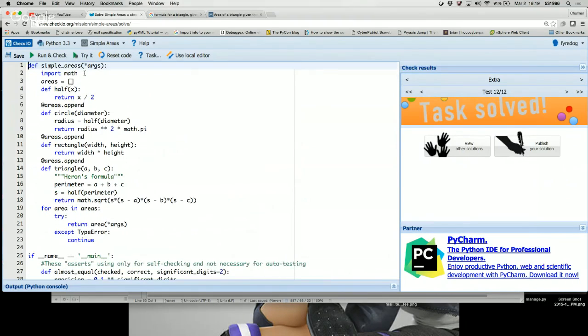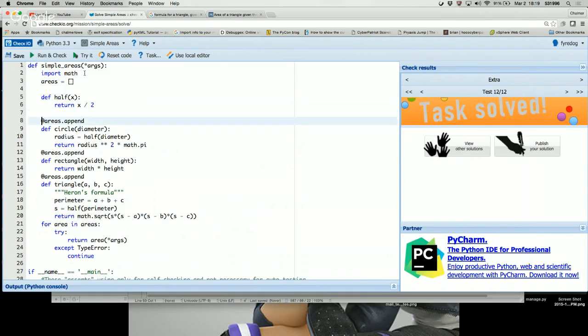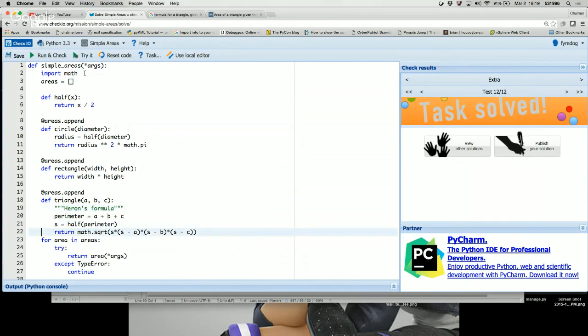All right. So we start off, we import math. We create areas equals list. It's an empty list. And this guy created a whole slew of random functions and such. So we'll kind of walk through them, and we'll try and decipher what's going on as we go. He created a function that on the fly will take any value x and divide it by 2. So if you have a diameter, it creates a radius. If you have a perimeter, it can create a half perimeter.